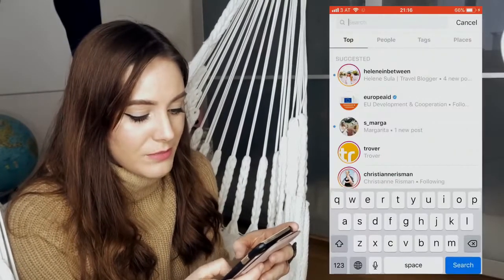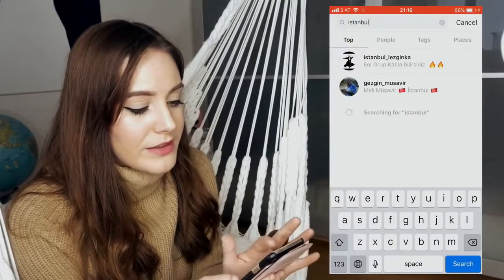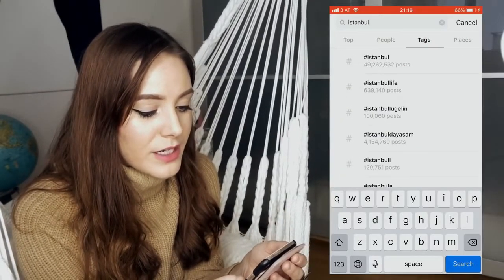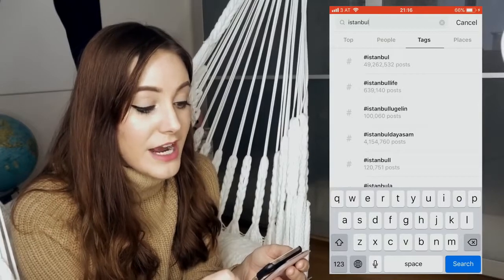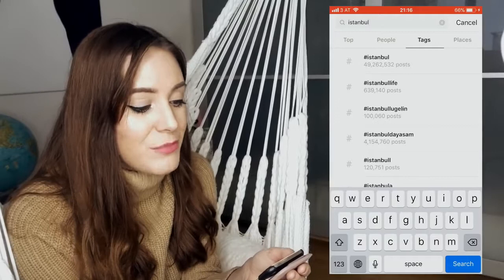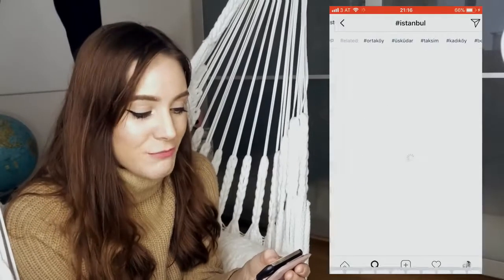So using my rainbow step image as an example, let's look at some of the hashtags that you might be able to use. So what we're going to do is we're going to go into search, and we're going to type in Istanbul. There we go. And then we're going to click tags at the top and see what comes up. So you can already see some of the most popular hashtags related to the word Istanbul. So the first one obviously is just Istanbul with 49 million posts.